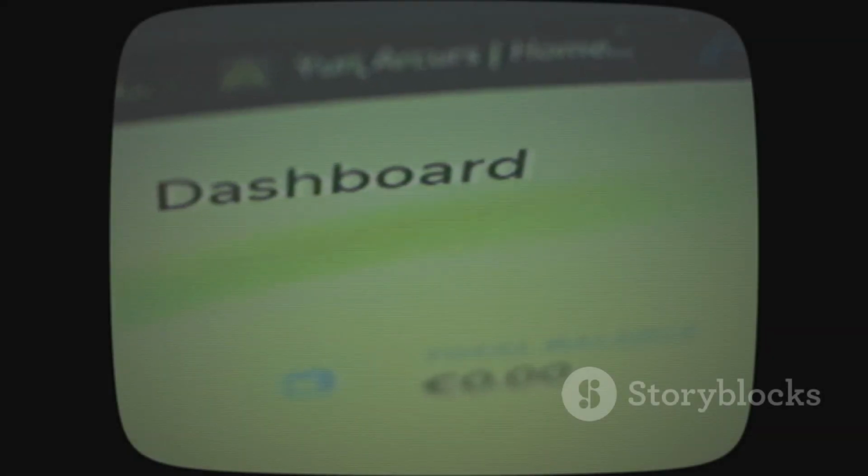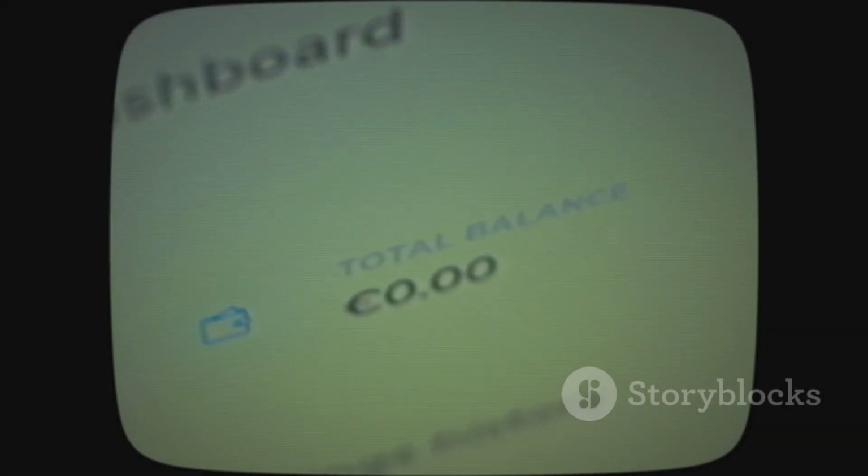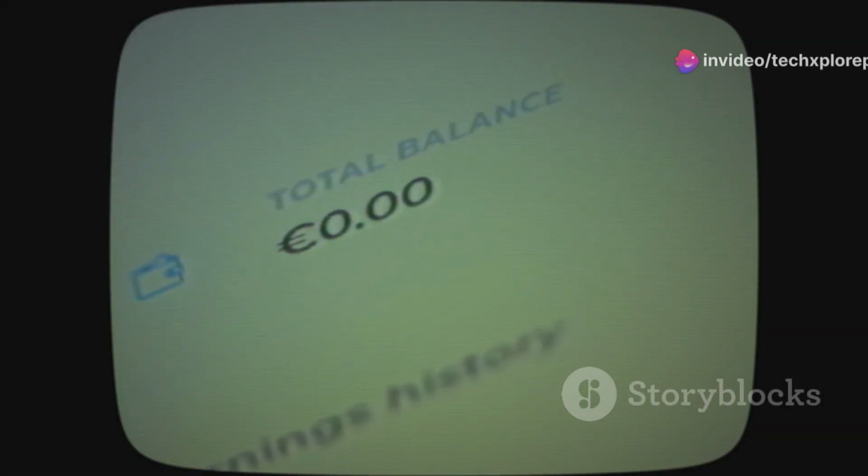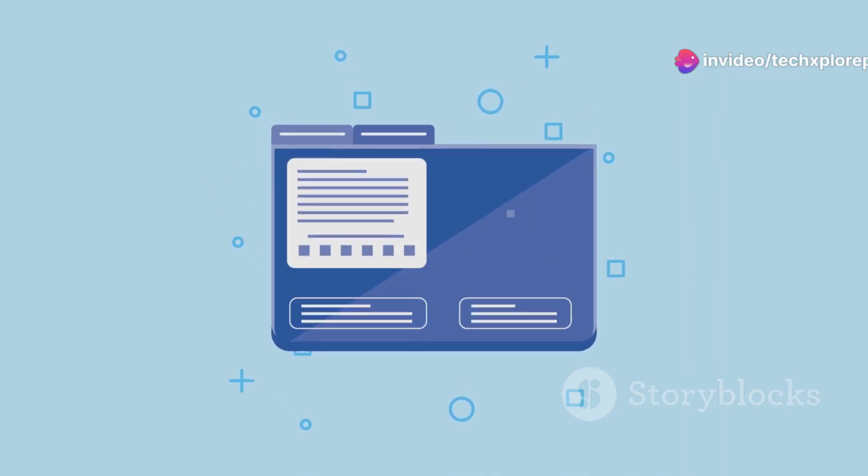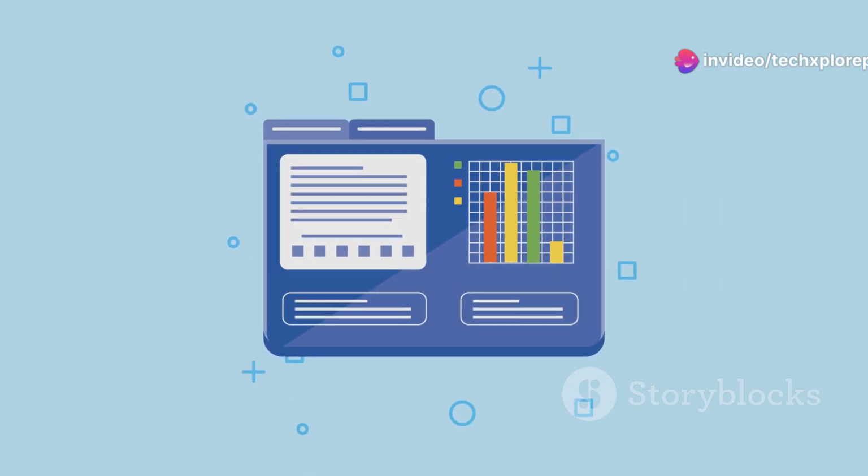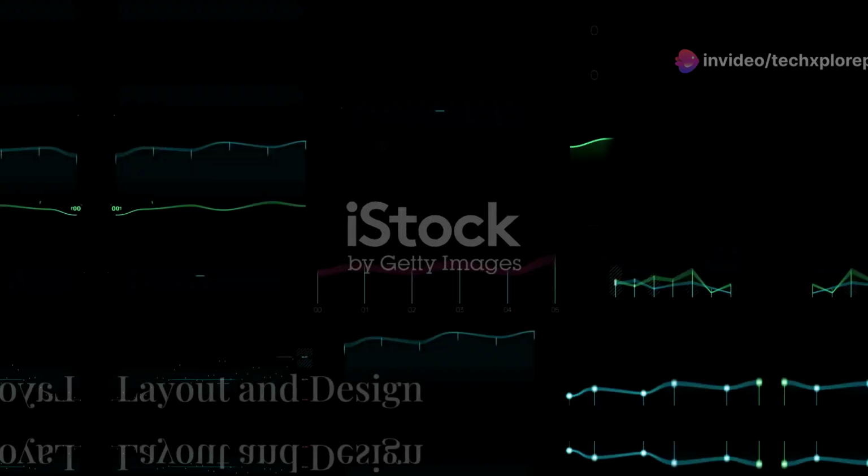Avoid using technical jargon or industry-specific terms that your audience may not understand. Remember, the goal is to make the data accessible and understandable to a wide audience.